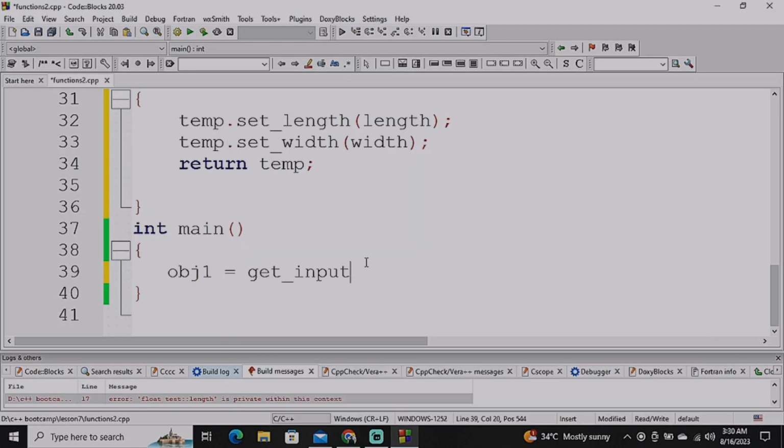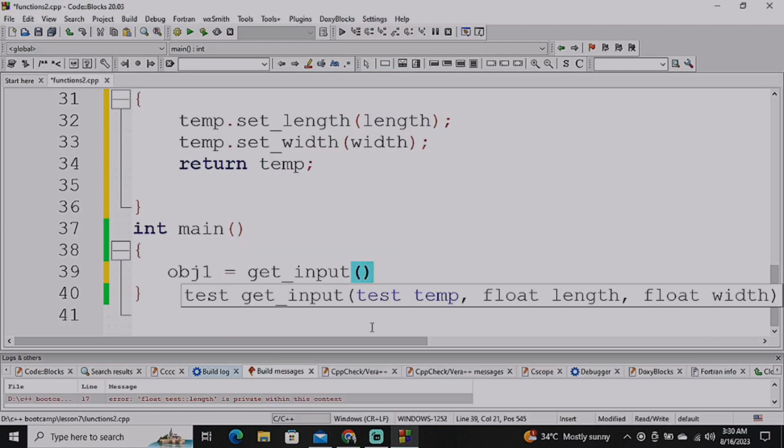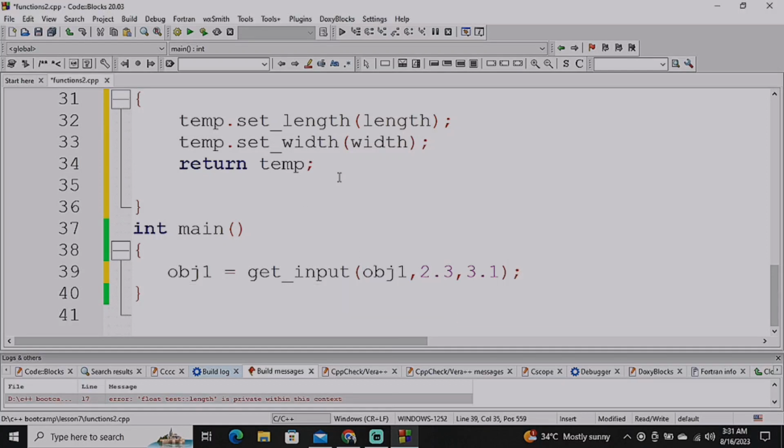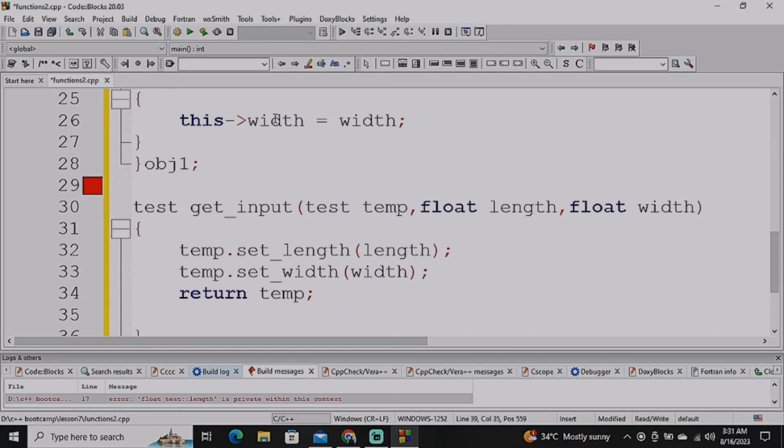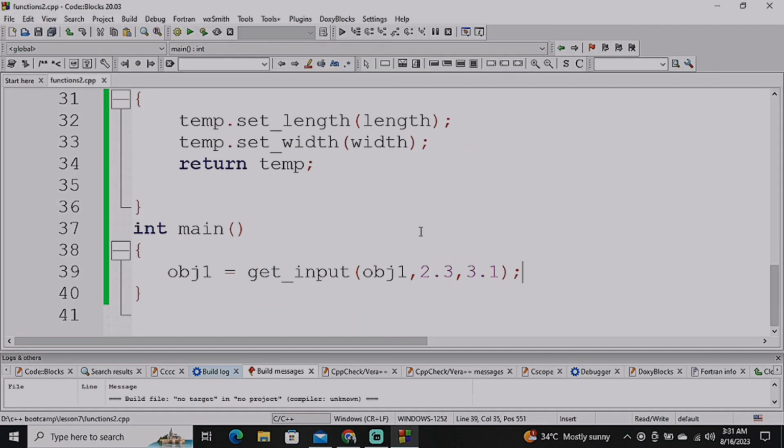So I have getInput. Now the first argument that it is expecting from me is the class, the test class type. So I will pass this object1 as my first argument, and then I will pass 2.3 and then 3.1. Okay, now let's run our program and see if we get some error or not. Okay, so we got no errors.